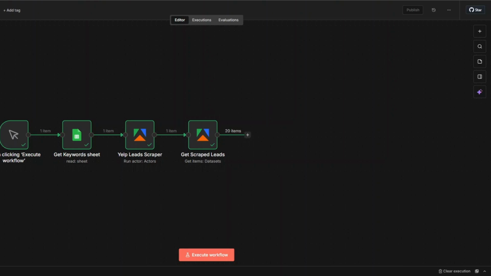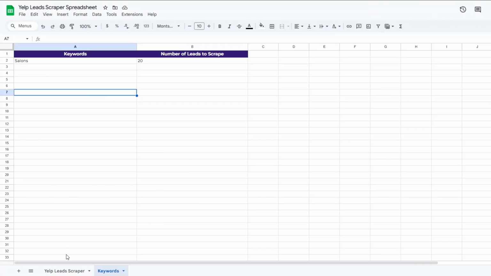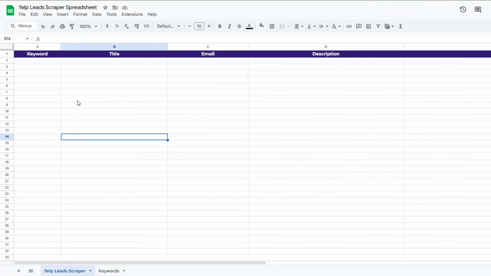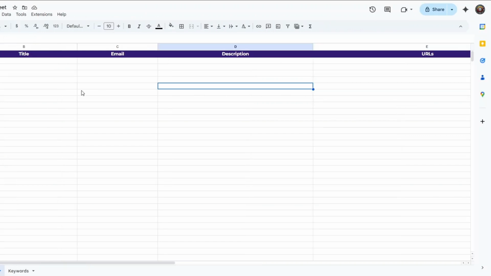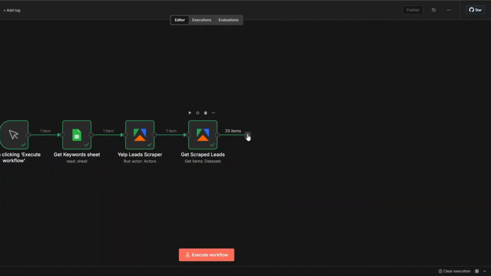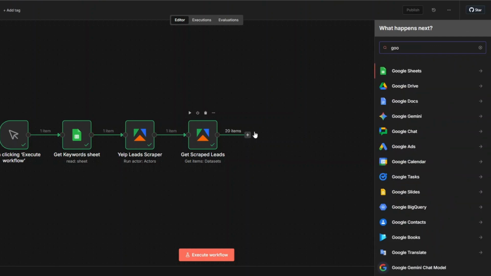To add the leads to a spreadsheet, in our spreadsheet over here, I've also created another sheet that I've renamed to Yelp lead scraper. And here's where we're going to add our leads. So we're going to add the keywords that we used to scrape the leads, the title, email address, description, and the URL. To add the leads to our spreadsheet over here in our workflow, I'll search for Google Sheets again and click on Google Sheets.